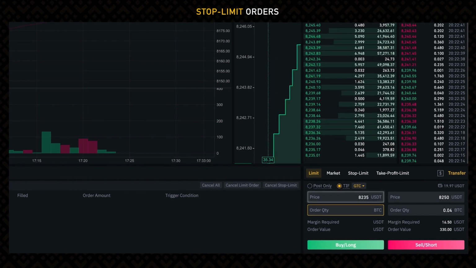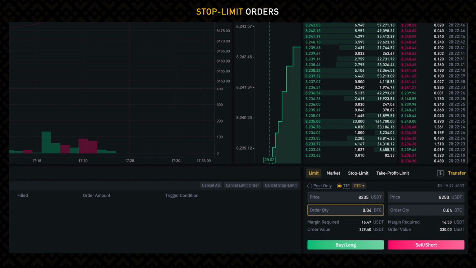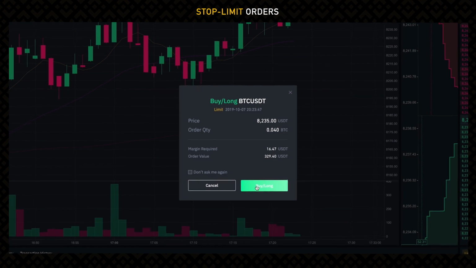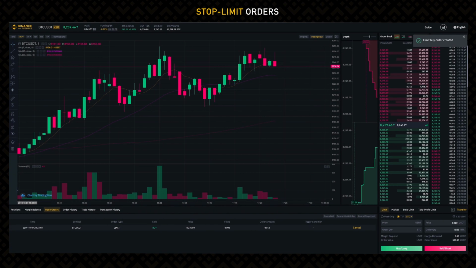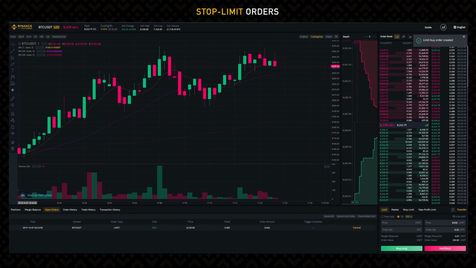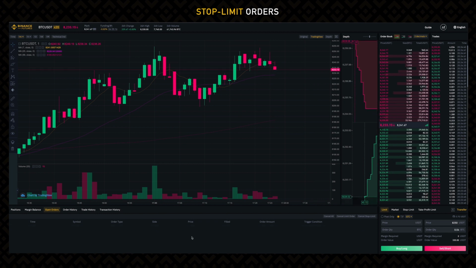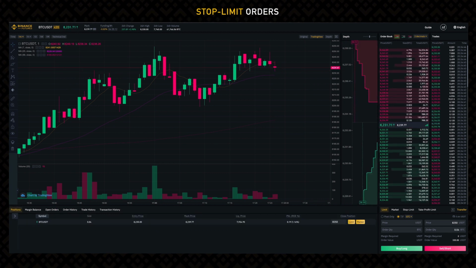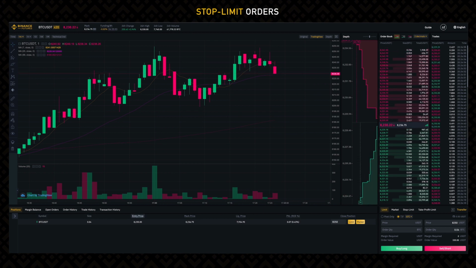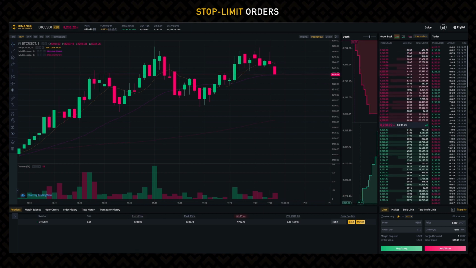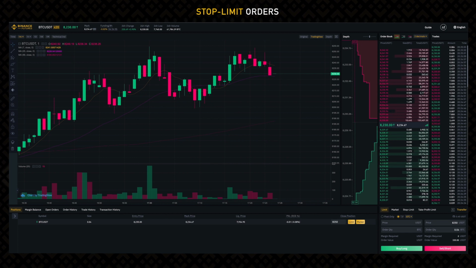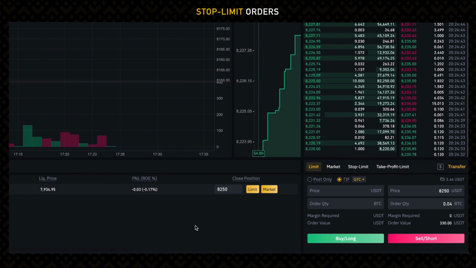Choose the price, order quantity, click Buy/Long and confirm the position. Now, let's wait a bit until the position is filled. And it's done. Now we can go to our position and see the details. Here we have a symbol, size, entry price, mark price, liquidation price, and current profit and loss. Everything looks good. However, we don't want to be liquidated.